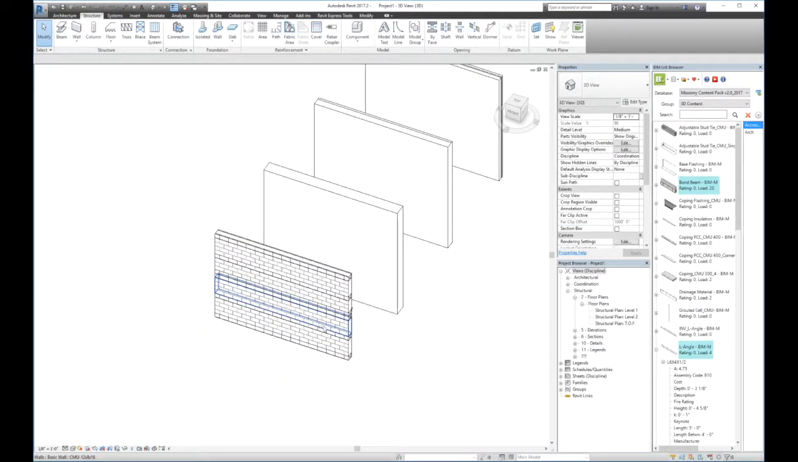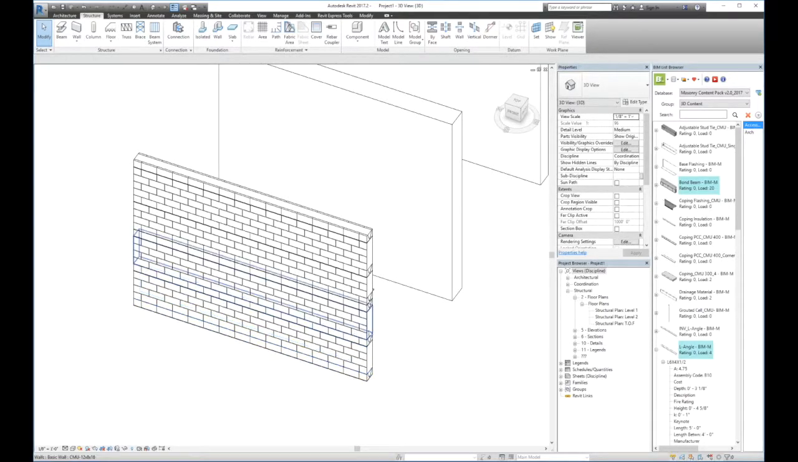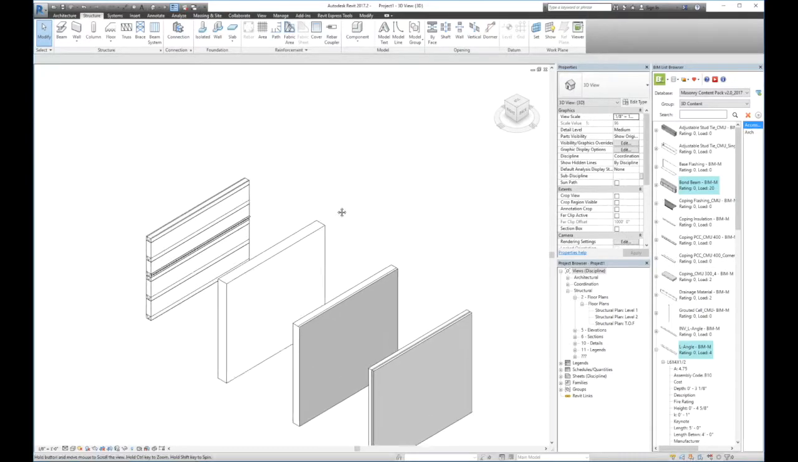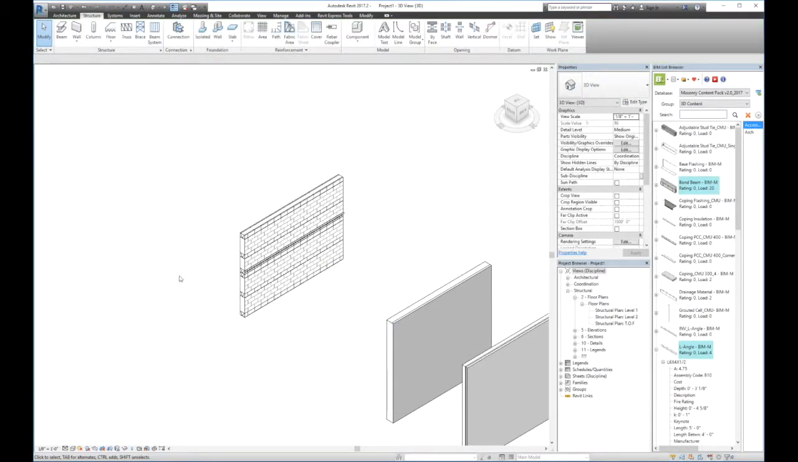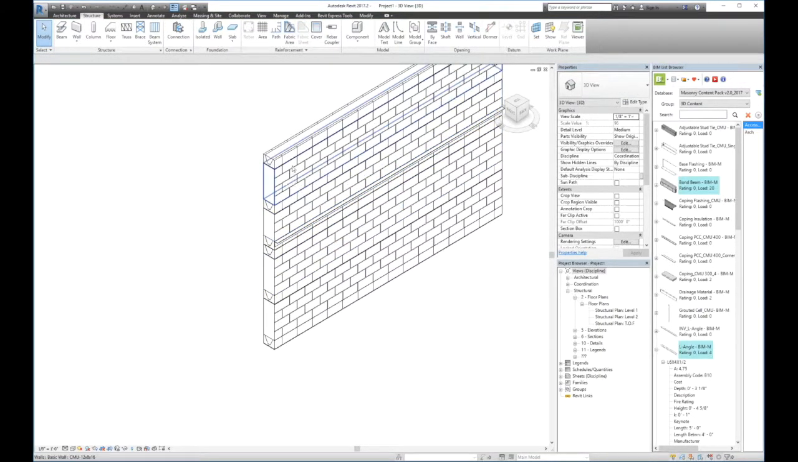If you go ahead and look in 3D too, all the pieces are in 3D. So you can quantify it. It's all in volumes, lengths. You now can do a quantity takeoff. You can see the bond beams here. All the wall pieces, the angle, it's all built up there.